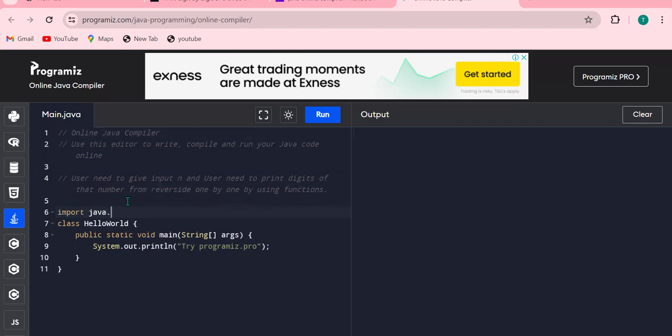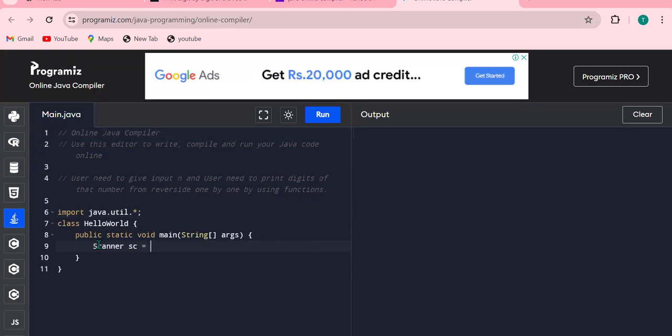So import java.util.*. Scanner sc is equal to new Scanner(System.in). I hope you understand the problem statement, so that's why I'm writing the program. Instead of star, we can write Scanner like this also. We are only using Scanner, right? That's why I can use Scanner like this. And after that, I will take n is equal to sc.nextInt.